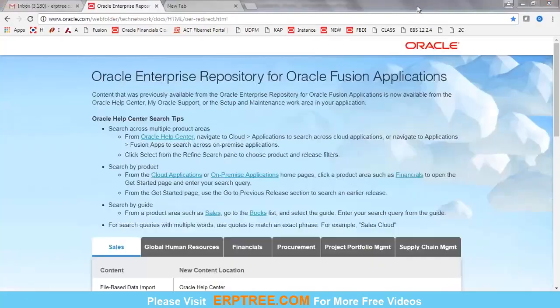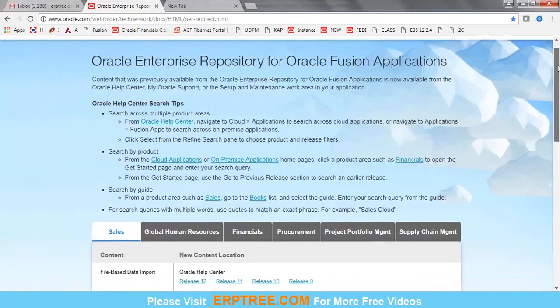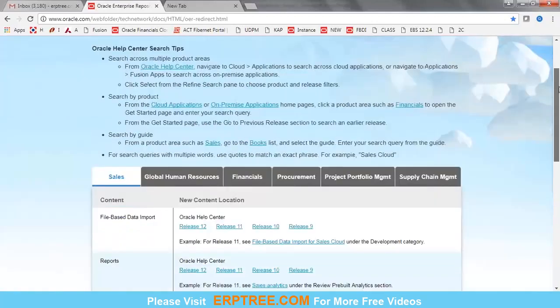Okay, so this is the place where you can download all the templates. It's the Oracle Enterprise Repository, and the public link is available. You don't need any separate privileges to access this information. You can even search Google for Oracle OER, and the system will display the proper link and you can connect.